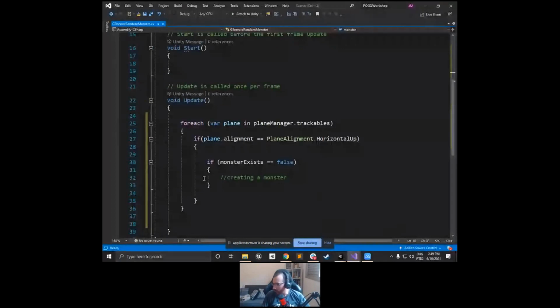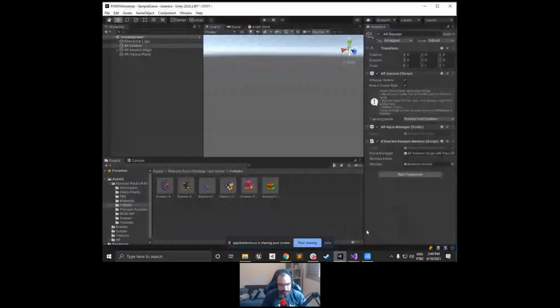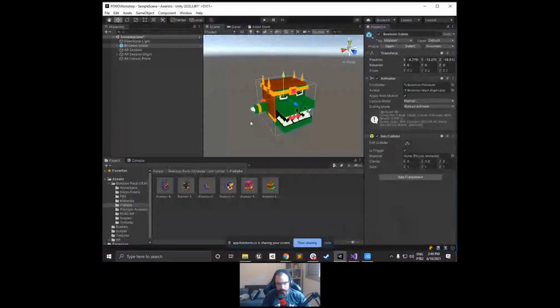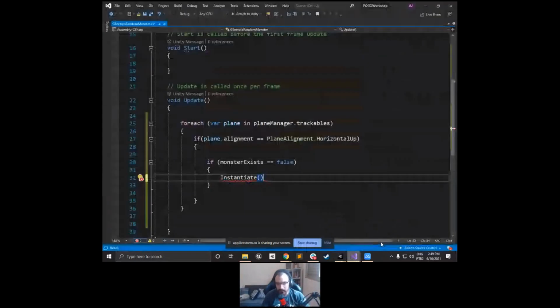How do we create a monster? There is a function in Unity that is called Instantiate. This function is really useful and really nice. What it does is basically creating something in the scene for us via code. So it's basically the same as doing this here, like dragging it. It just instantiates the object for us. But why can't we just drag it? Because I need to create that in the plane that was identified. So we need to use code.